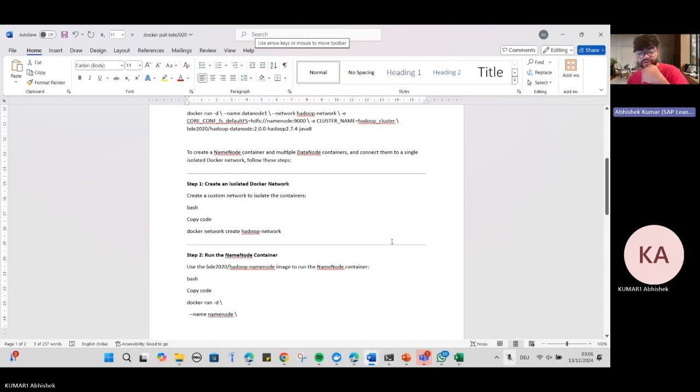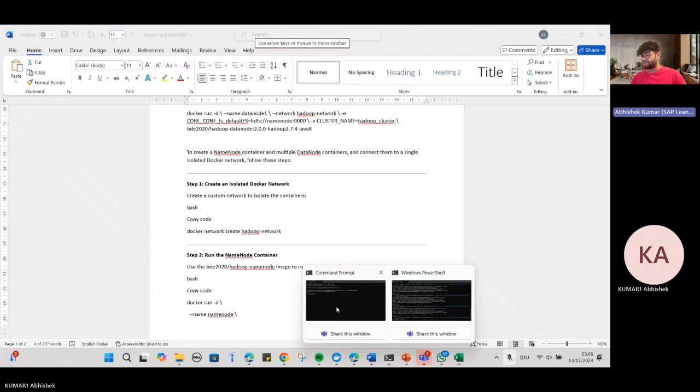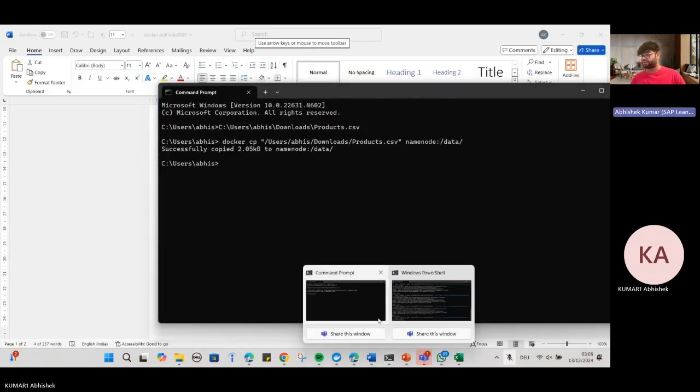So why are we creating an isolated Docker network? Containers in Docker need to communicate with each other. The name node and a data node need to talk to each other to manage and store data. By creating a single isolated network, we ensure that these containers can find each other and share information, just like real Hadoop nodes work. So I'll just copy this and paste it over here in order to create the network.